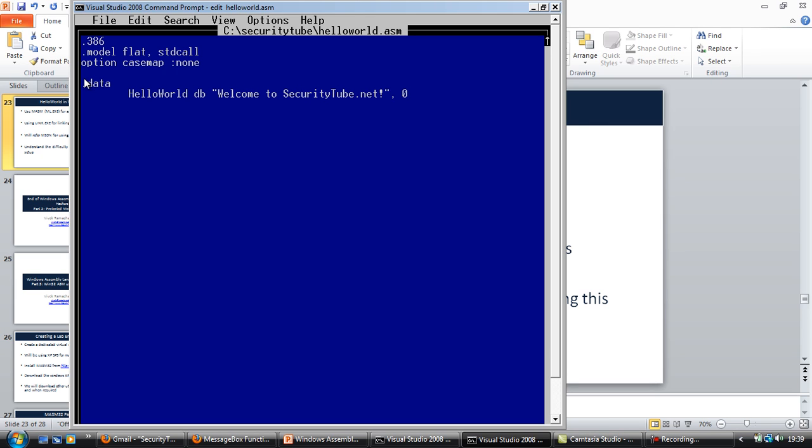I think if you followed the Assembly Language Primer for Hackers, you would be familiar with what DB is, which is define byte, and why we define it like this. There's hardly any difference between what we did for the Linux version and this one, so I'll leave this as an exercise to you. If you're confused about this, you need to go and look at the Assembly Language Primer for Hackers video series on SecurityTube.